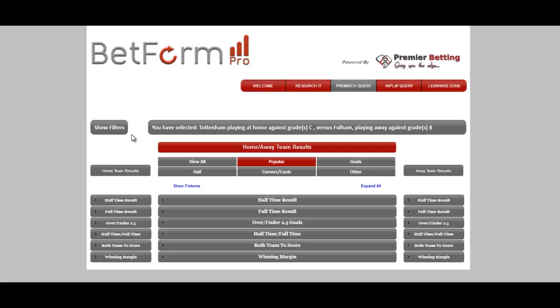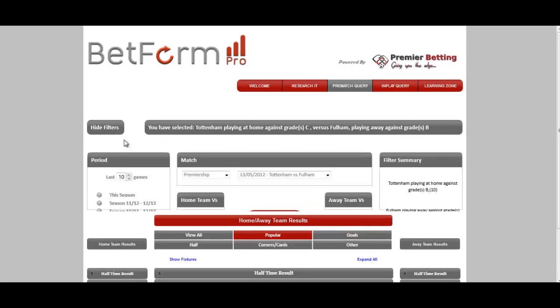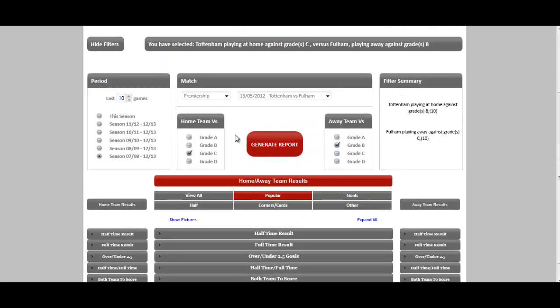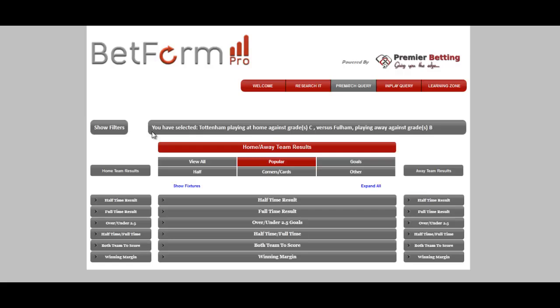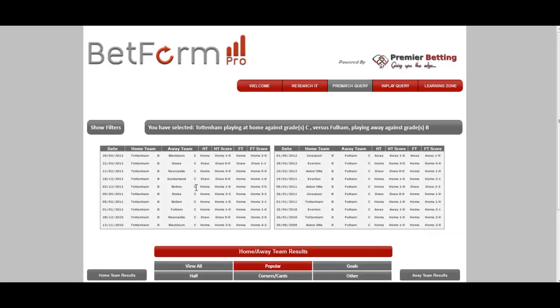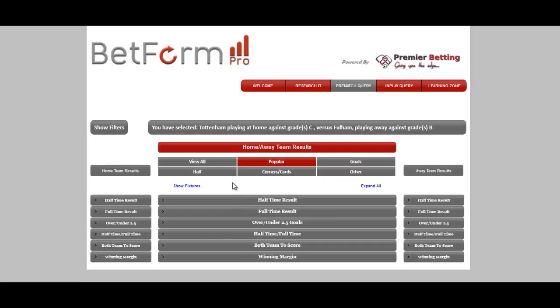Here you'll see you've selected Tottenham playing at home against grade C, versus Fulham playing against grade B. If you want to go back and check your settings again, you can do that by clicking the show hide filters. So let's hide these filters for the time being. Here's where the results are all displayed. You'll see here a little show fixtures button. You click on that and it shows you the games.